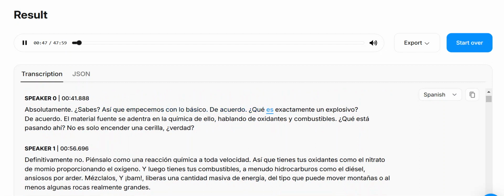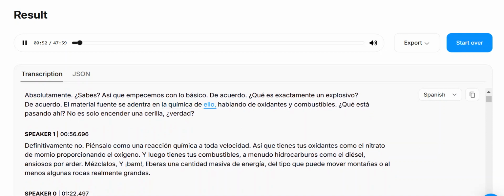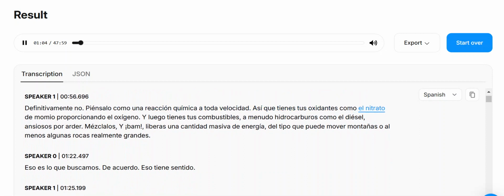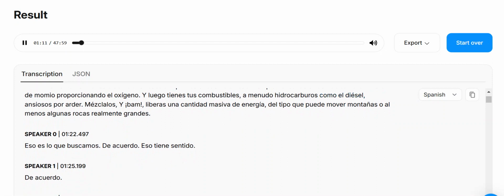What exactly is an explosive? The source material dives into the chemistry of it, talking about oxidizers and fuels. So it's not just lighting a match, right? Definitely not. Think of it as a chemical reaction on overdrive. You've got your oxidizers like ammonium nitrate providing the oxygen, and then you've got your fuels, often hydrocarbons like diesel, eager to burn. Mix them, and boom, you release a massive amount of energy, the kind that can move mountains, or at least some seriously big rocks.